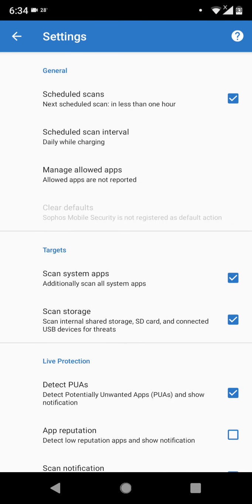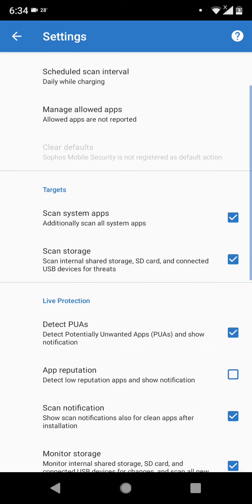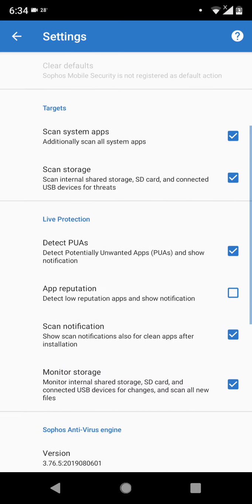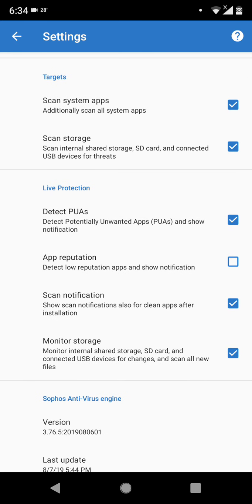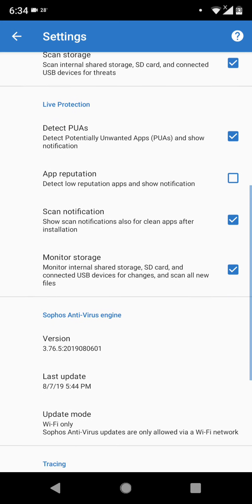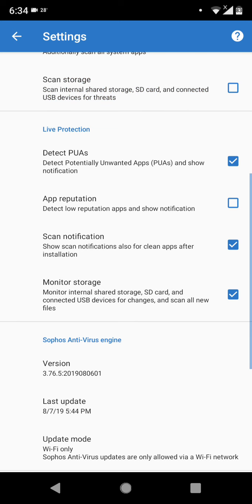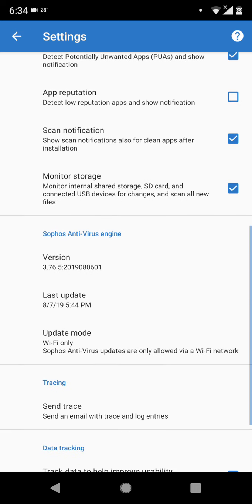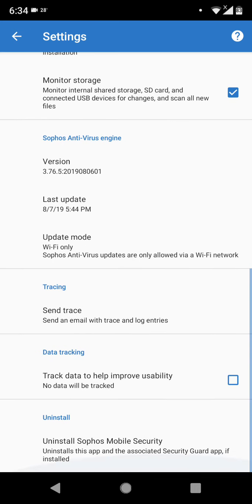Mine is set up so that it is scheduled every now and then, daily, when charging. And then it says here where it is scanning and what is being scanned. In this case, all my apps and also my SD card. What are the other options? SD card or not SD card, I guess. And everything else, I don't know.